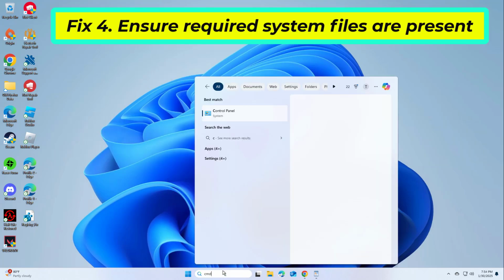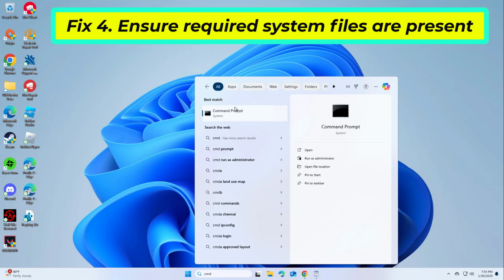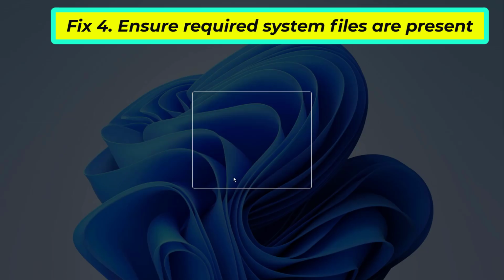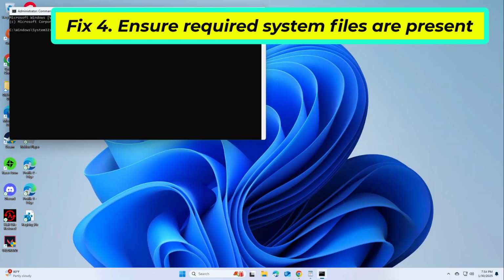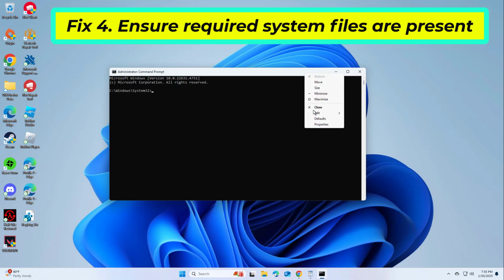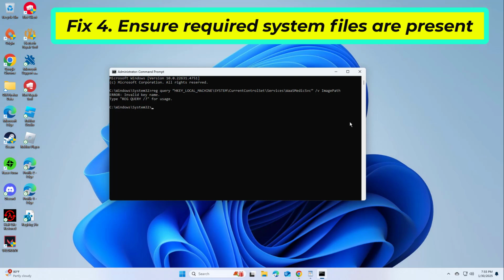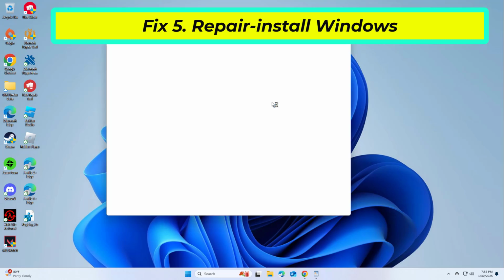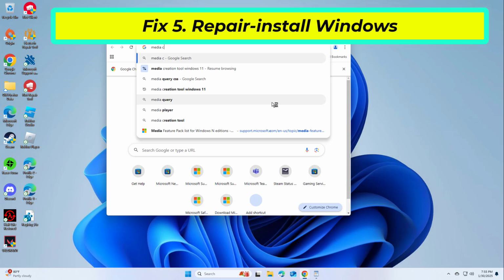If Windows cannot locate required DLL files for services, the description may not load correctly. Copy and paste the command that you will find in the description of this video. If the output is incorrect or missing, repair Windows using the repair install method. If built-in tools like SFC/DISM didn't manage to fix the problem, you can repair install Windows using dedicated installation media.